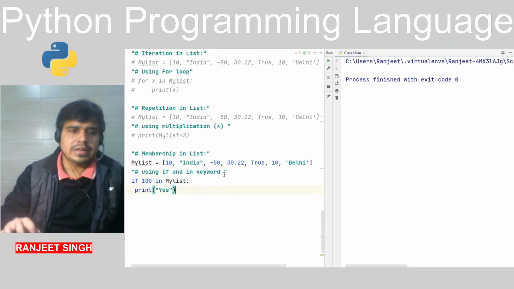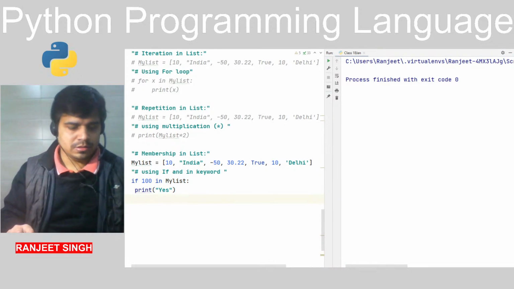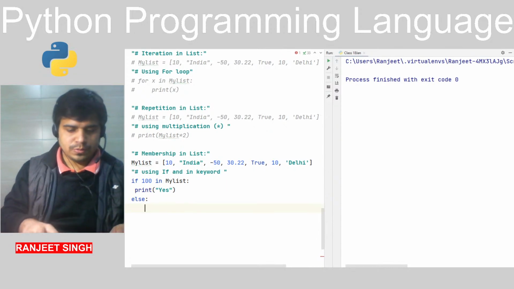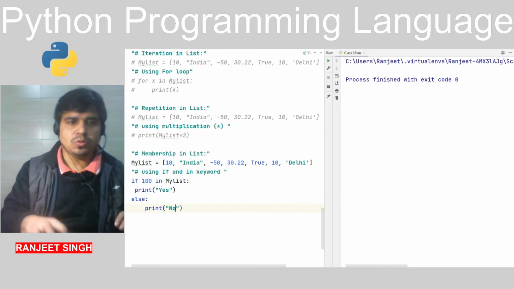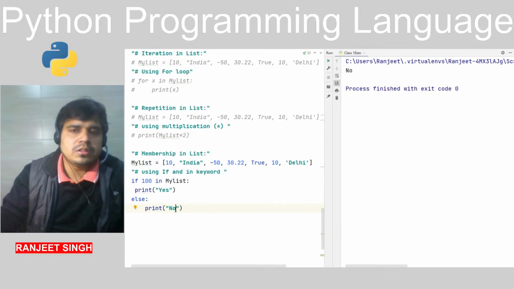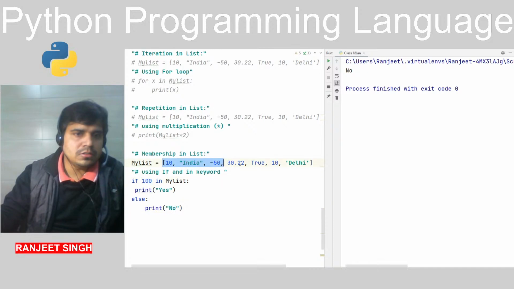If we use else here, then print no, then it will give no as the answer, right? We can see that 100 is not present in this list, so that's why it will give the no answer.